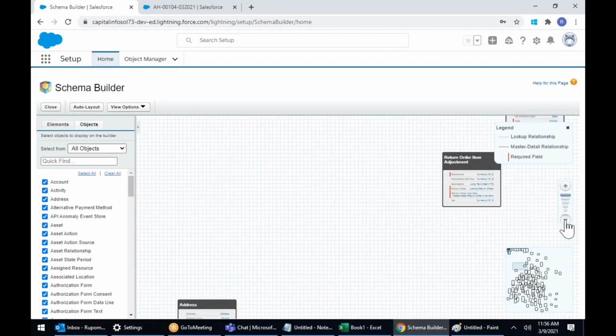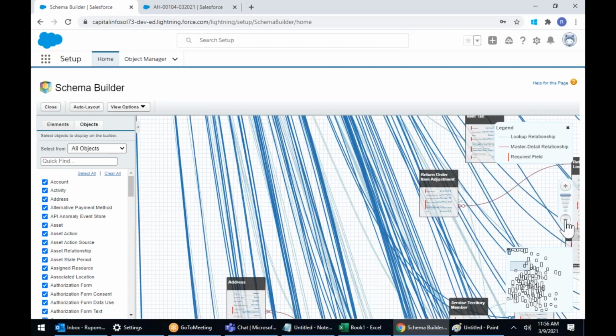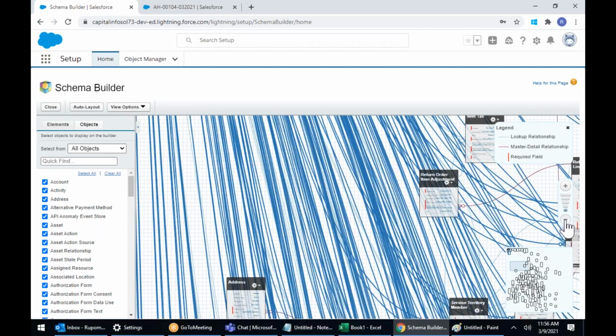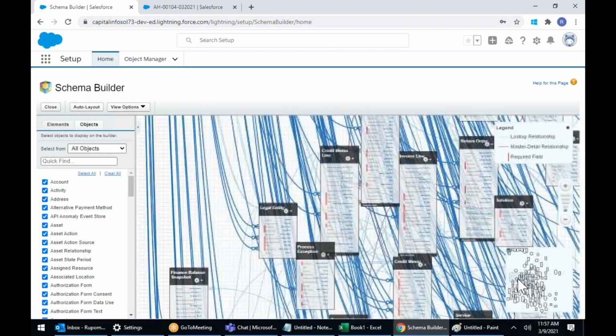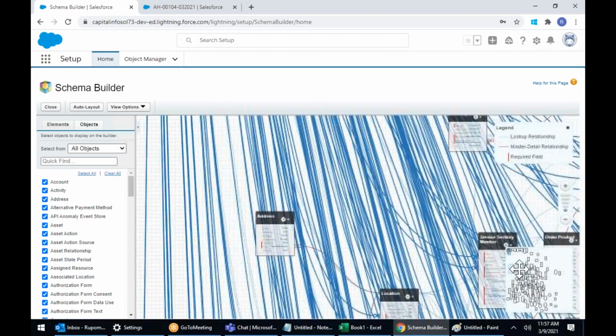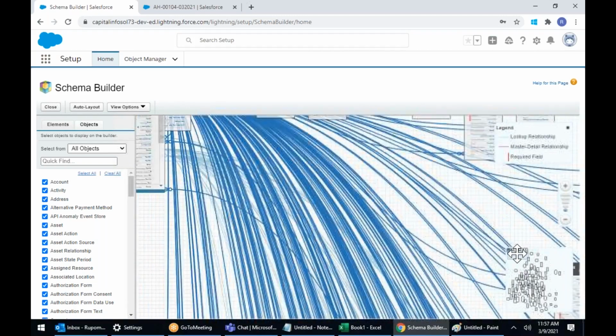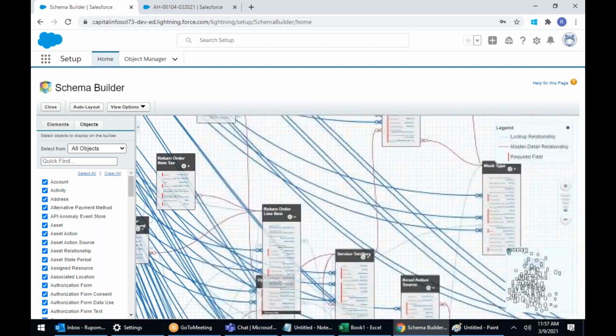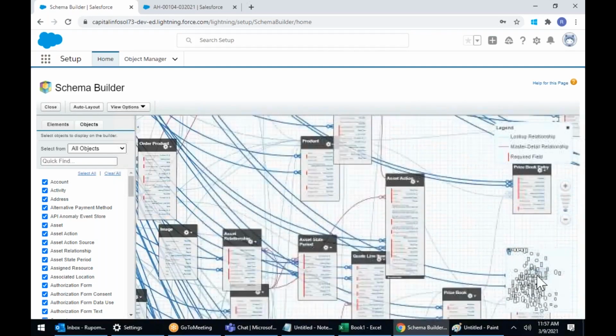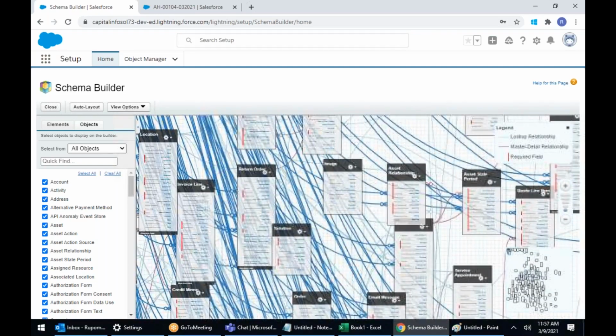Okay, I'll minimize it. Can you see the relationship wires? Who is linked to whom? This is how your Salesforce is working. All these are wires. This is your complete Salesforce. Who is linked to whom?